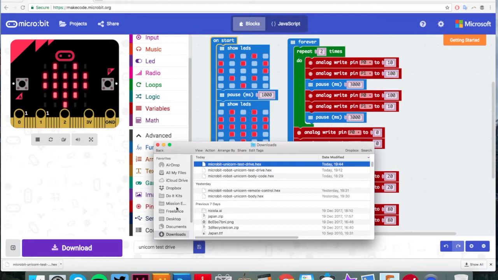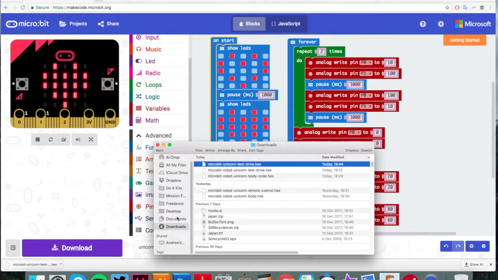There we are. And then what I'm going to do is plug in my microbit using the USB cable. Once that's plugged in and visible, I'll be able to drag that file over to the microbit. It'll show up just like a USB drive, and that'll be that. It'll just load.